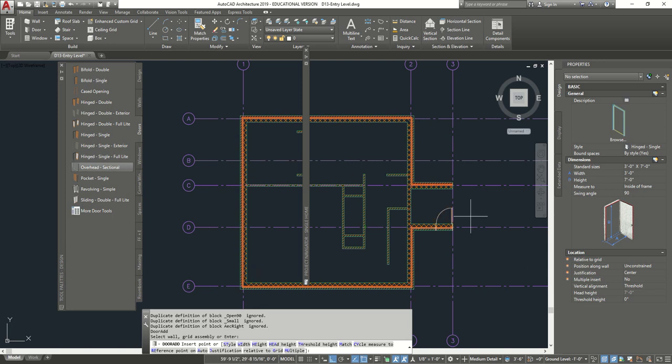So we're just going to make sure that we're using the 3 foot by 7 foot, which is right over here, which is selected. We're going to make sure that position along wall is set as offset center. We're going to put the automatic offset as 2'4". So it's going to go 2'4" from the middle. Make sure it's centered, and we don't need multiple inserts, so we're good.